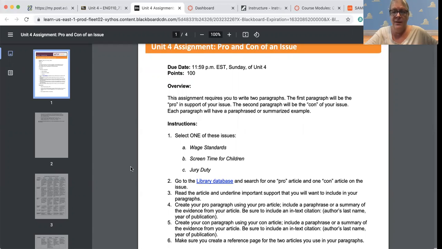You need to use the library to search for your articles, and you should have 1 on each side. You will sometimes find articles that cover both the pros and cons, and that's fine. But remember, you want to aim to have 2 resources for this because these will also become resources in your argument paper. Read the articles, choose important information from each of the articles that will help you with the pro and help you with the con. Create your pro paragraph using that pro article.